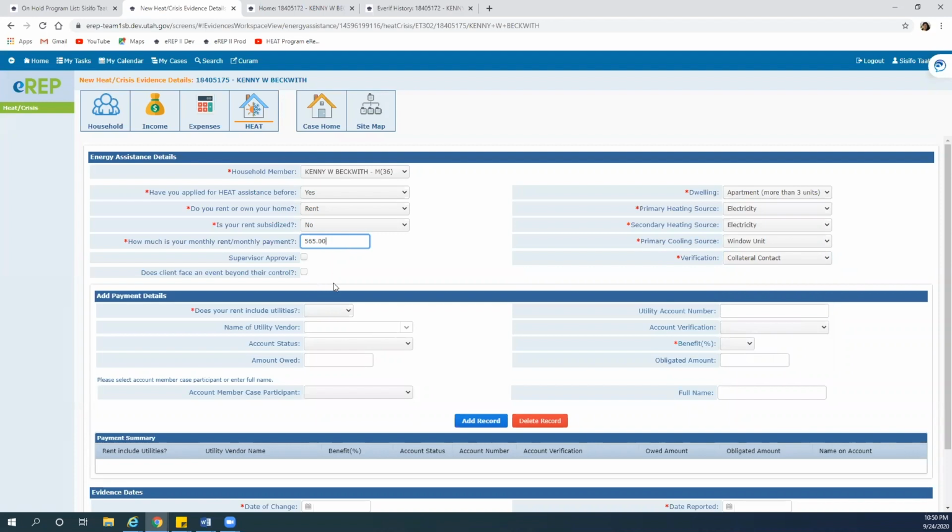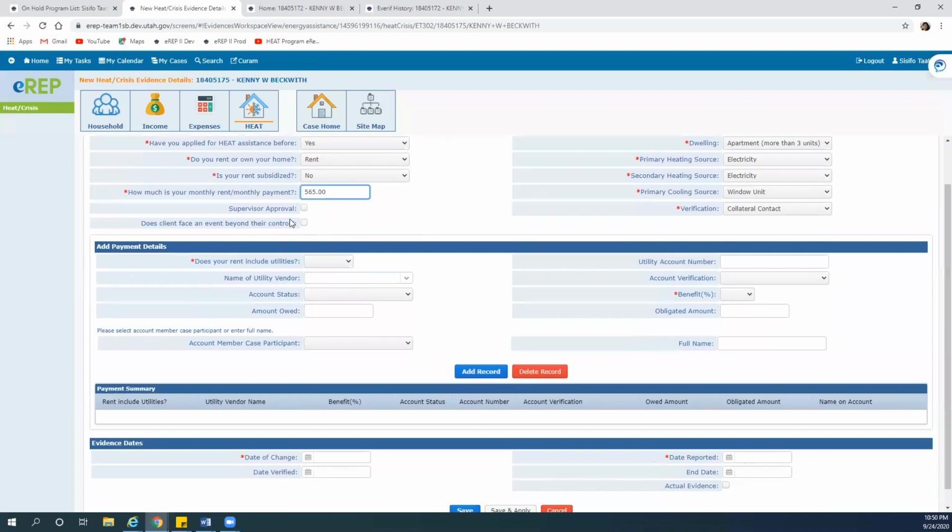And then again, a mental note on the supervisor approval. If you're a worker, you won't be able to click on this button here. This is for editors and supervisors. And then this other question here, does client face an event beyond their control? This is a crisis question, and so you don't need to touch it.